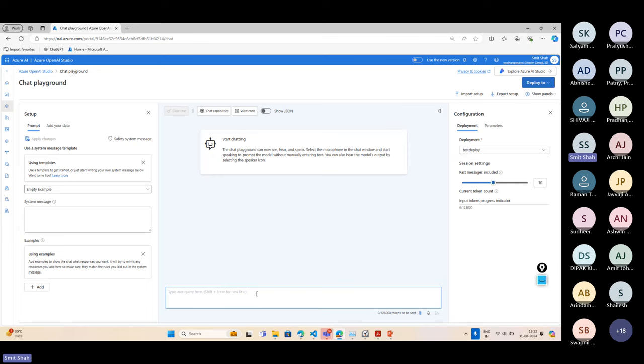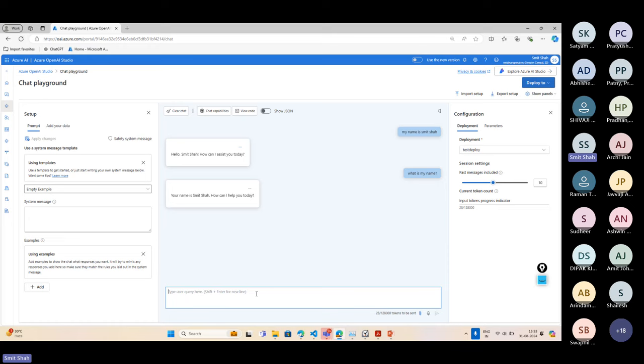So for example, if you say that my name is Smith Shah, it will give you some output. Now let me ask it, what is my name? And it should say that, okay, my name is Smith Shah. So it's important to remember previous chat history, because if it didn't remember previous chat history, how would it know my name, right? All right, so it is important.